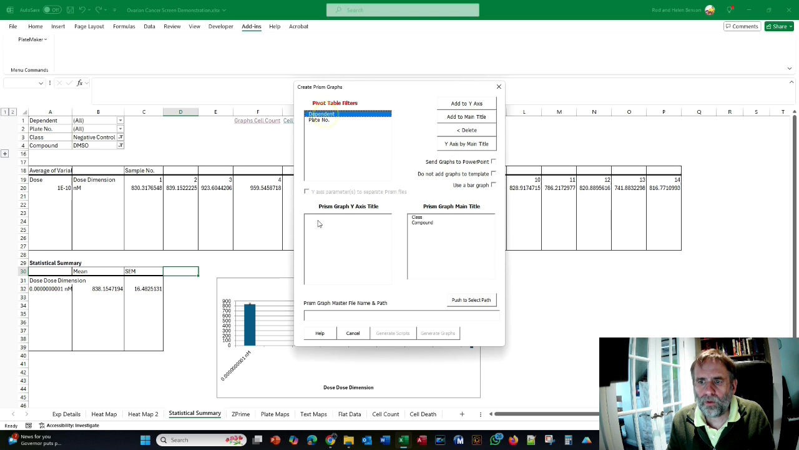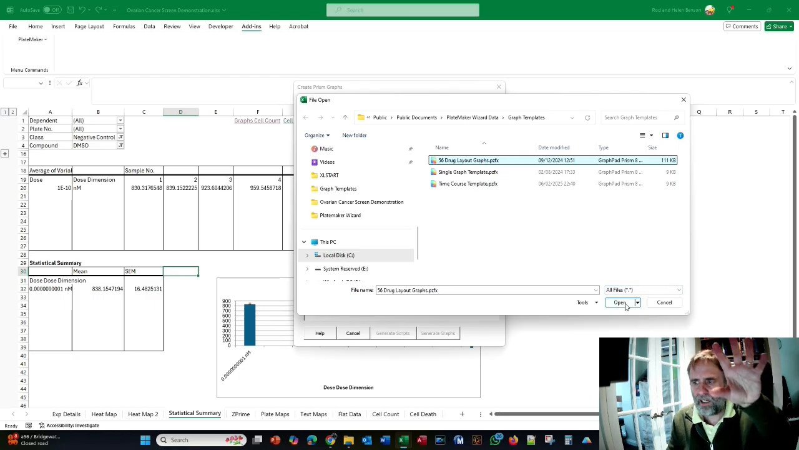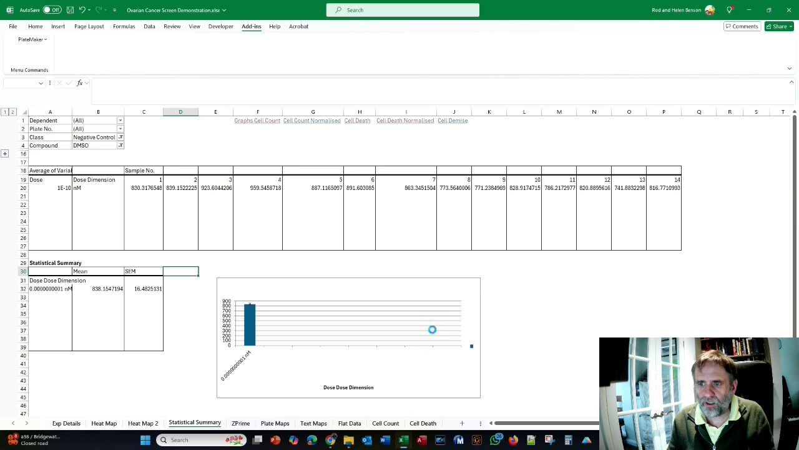The dependent variable, like before, goes back into the y-axis. Remember, I need to send each of the y parameters to a separate file. This time, rather than the single graph template, I want the 56 drug layout graphs so that I also have my layouts already present in the Prism graph file. So I'm going to select this one, which means that now I do not want to add graphs to templates because all the containers are already there. And I'm now ready to go. I've got everything set. So I simply push generate Prism graphs and off it goes.